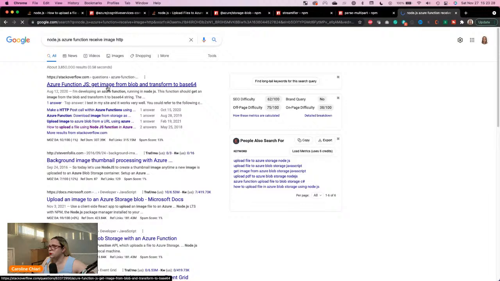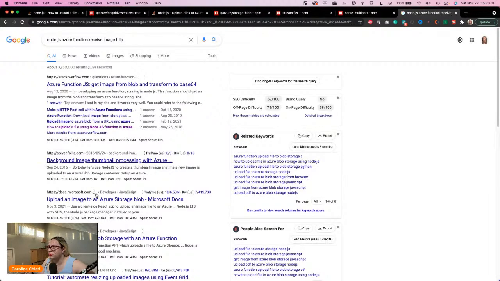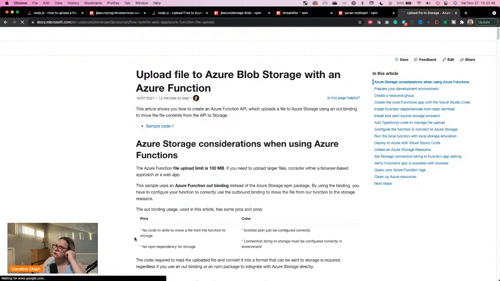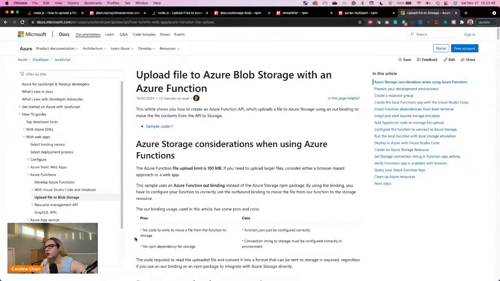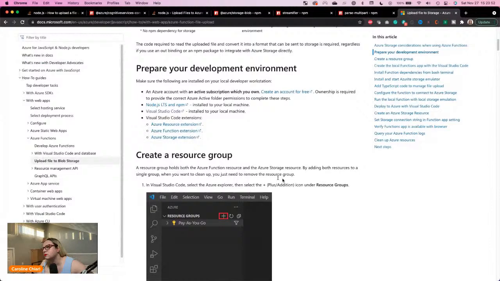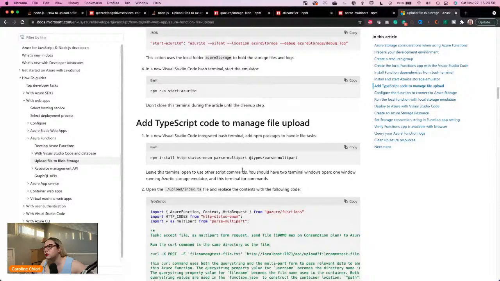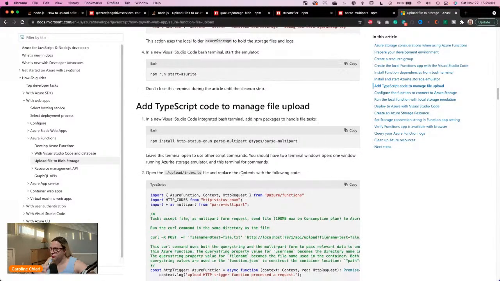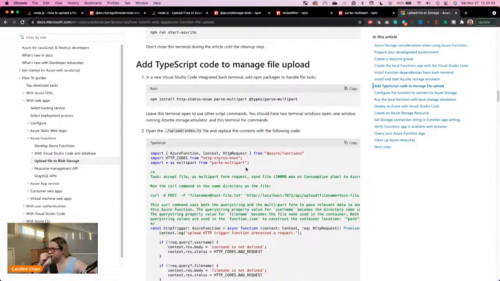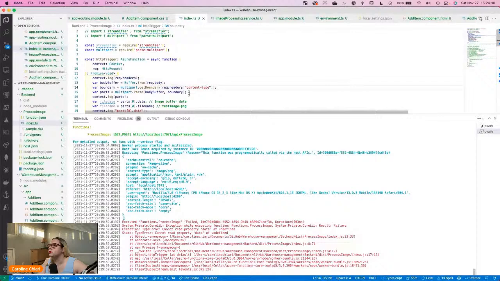Image from browser, transform background image thumbnail, upload an image to Azure Blob storage, upload file to Azure Blob storage with an Azure function. That might be it. Resource group, function app, dependency, Azure writes TypeScript code to manage the file uploads, request HTTP, multipart. Okay, so this is what we want. This is what we wanted.